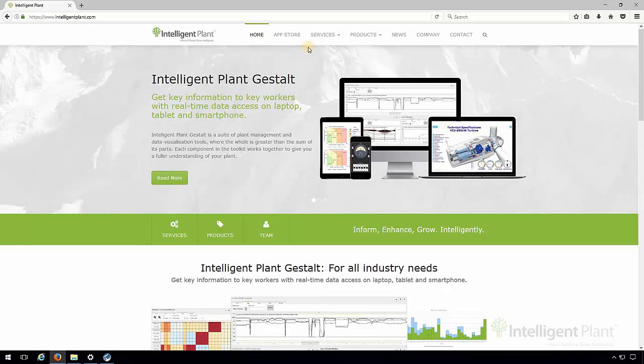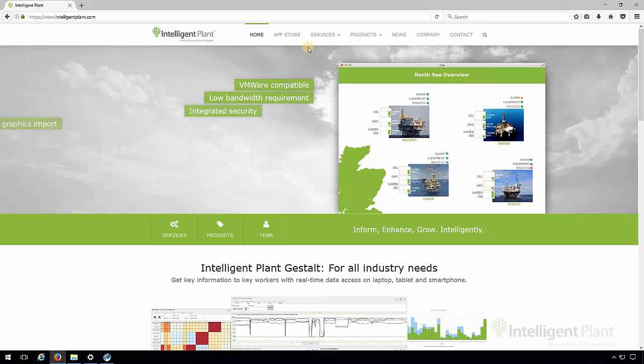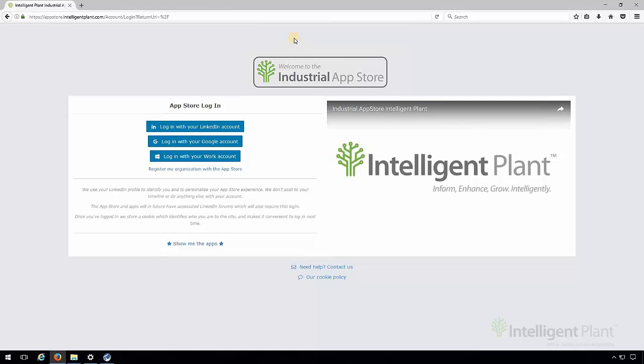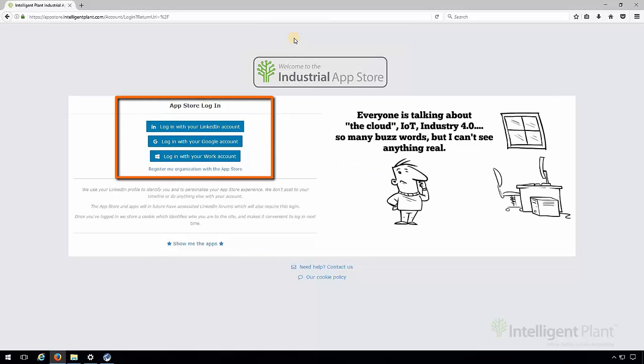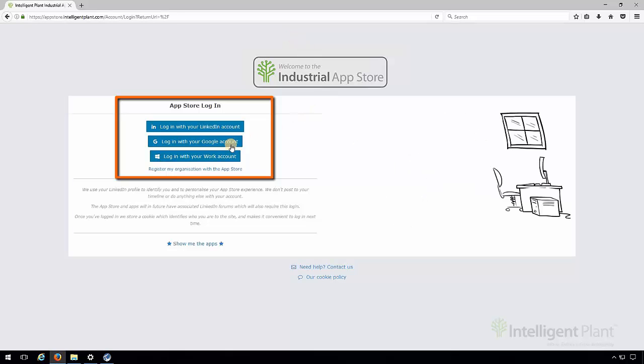To start off with, I'm going to visit the App Store at appstore.intelligentplant.com and log in. You can log into the App Store using a LinkedIn account or a Google account. Alternatively, if your organization uses Office 365, you can log in using your work account.